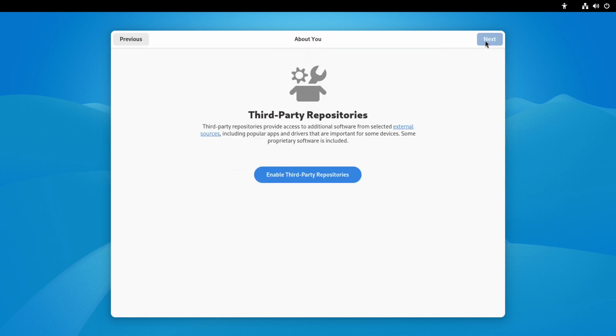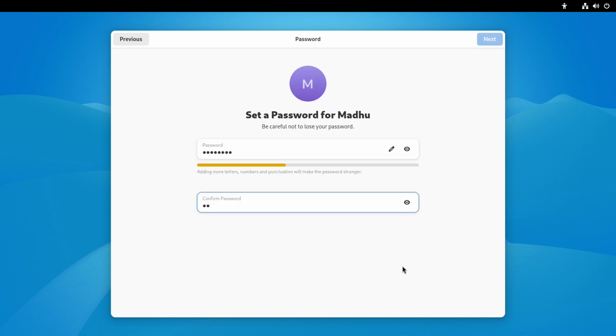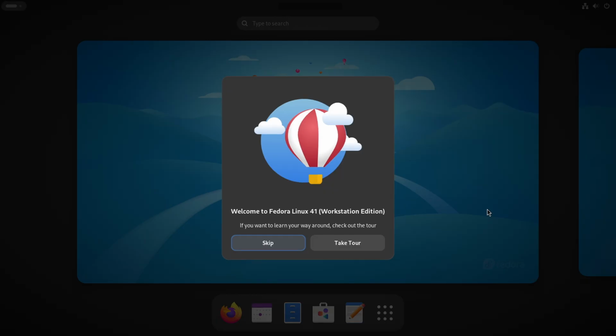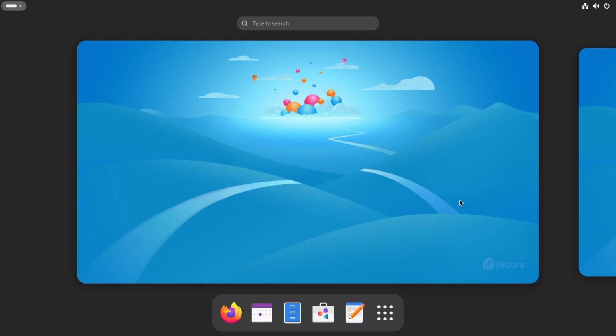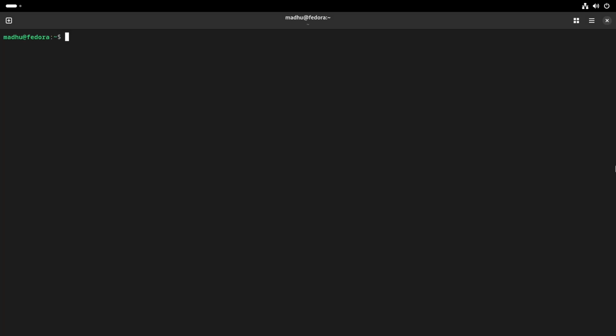Complete the remaining customization steps. You will then be logged into the Fedora Workstation 41 with the all-new GNOME 47 desktop interface. Open the terminal. Disable the grub menu auto hide feature.